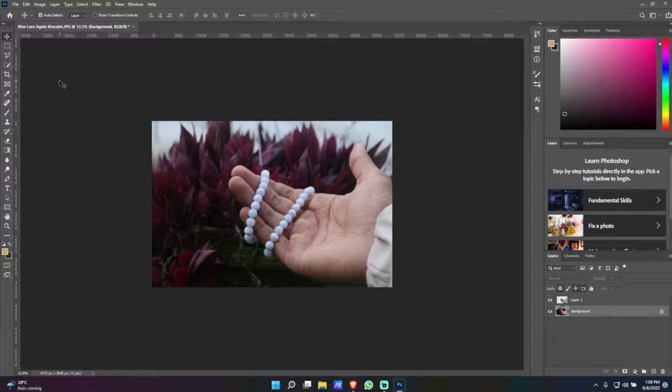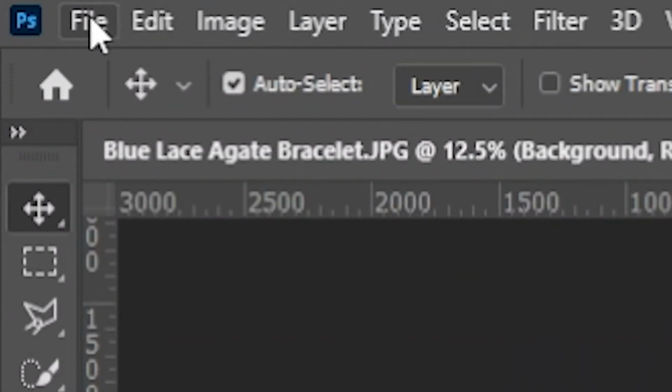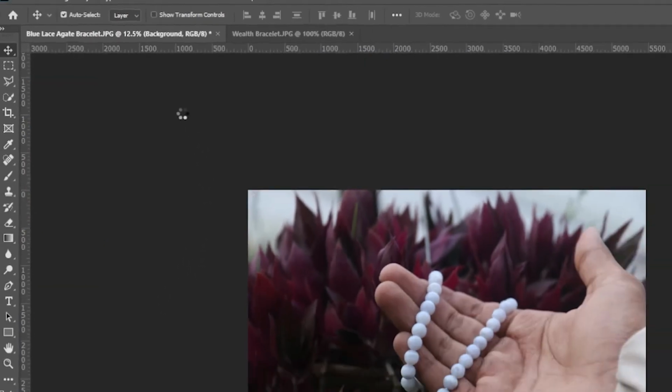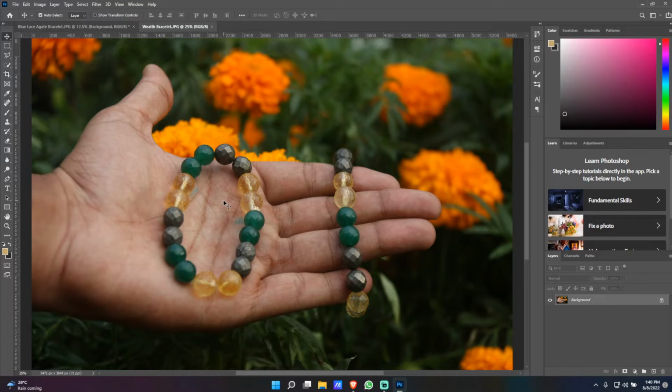So in order for me to go ahead and import another image on this image itself, all I'm going to do is click on File, click on Open, and once I've done that, I'm going to simply double click on the image that I want. And now, as you can see, here's the image that I want to add to the previous image.